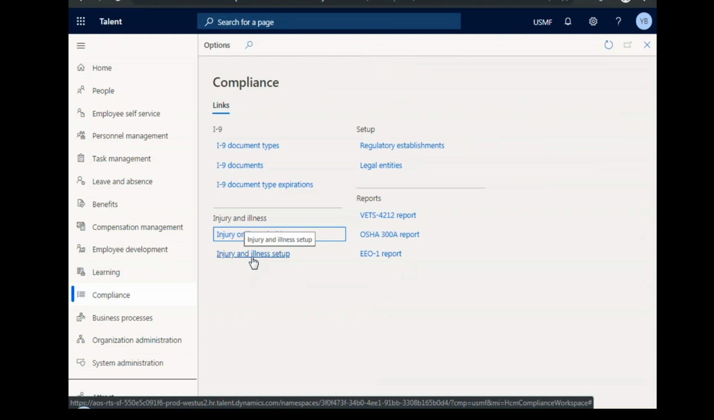And again, as I said, it provides a flexible approach, so you can have your own form design, your own values. You can set it up for injury and illness.